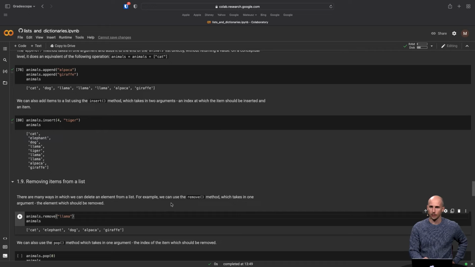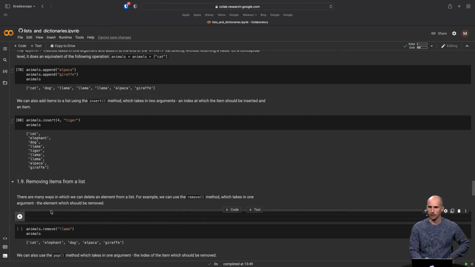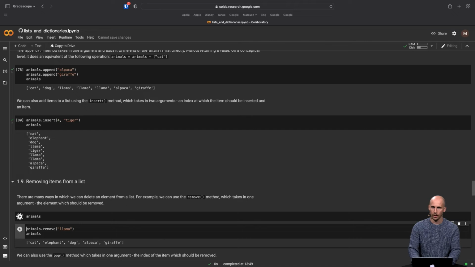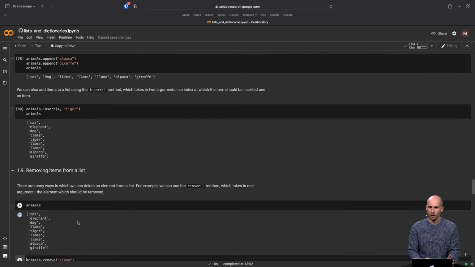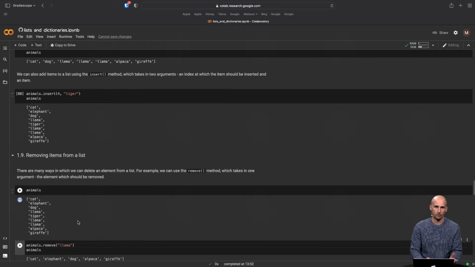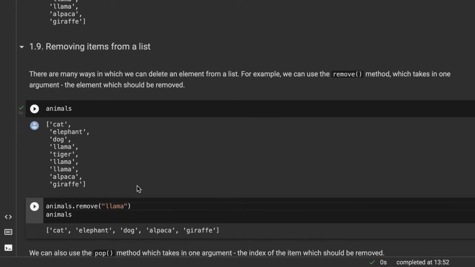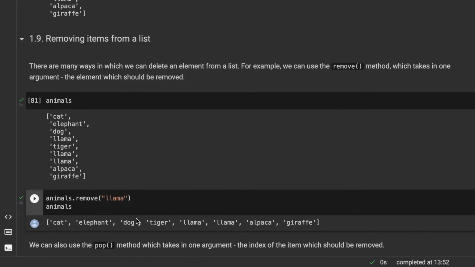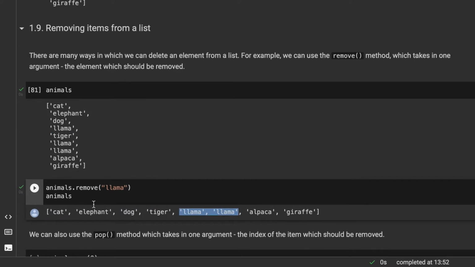Keep in mind that right now our list animals has multiple llamas in it. So you can actually stop the video and try to guess what will happen, whether Python will remove all the llamas or just one llama. Okay, if you have your guess, then you can run this example and you can see that Python just has removed the first llama and the other two have stayed here.